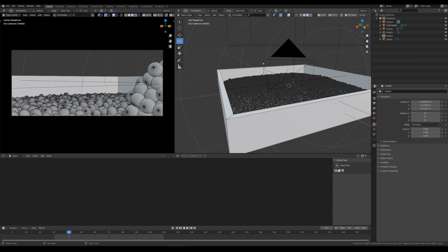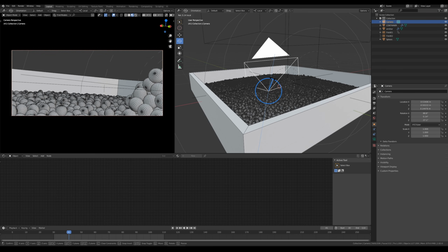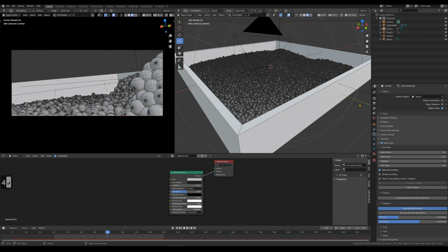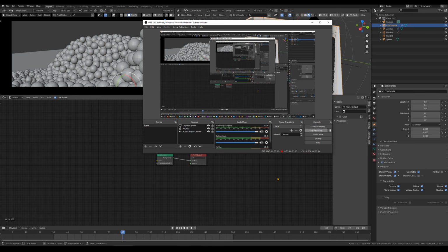One more thing I'll do is select the camera and just rotate it a little bit like that to create a little bit more of a dynamic shot. Another thing I like to do is go into the emitter settings and increase the subset to 6, which will give us a little bit more accurate simulation.